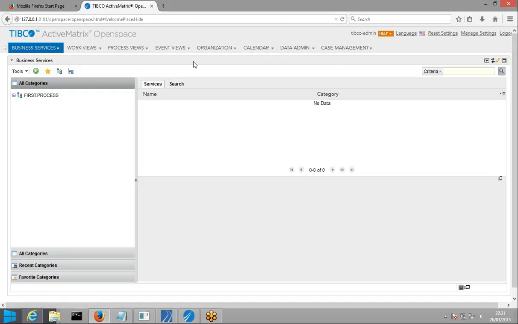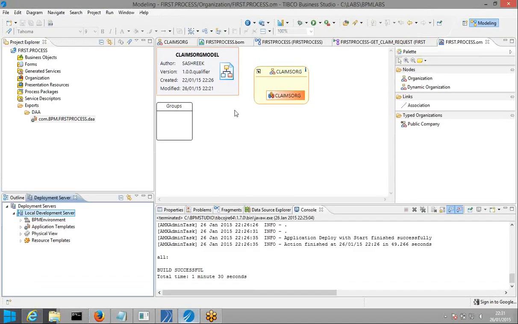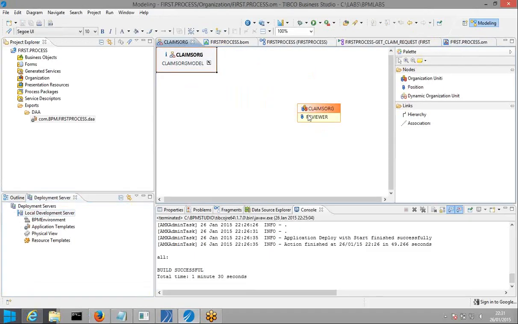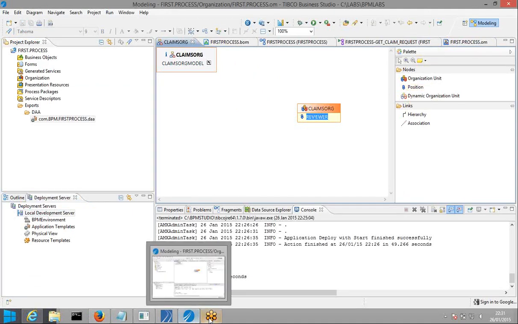Okay. So first you have to bind the participant, the participant that you have defined here. Okay, you have to bind this position to the actual user.